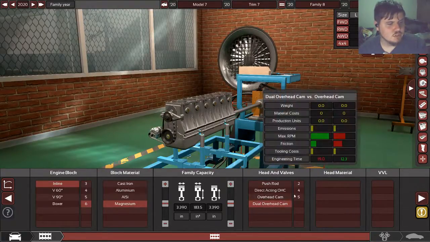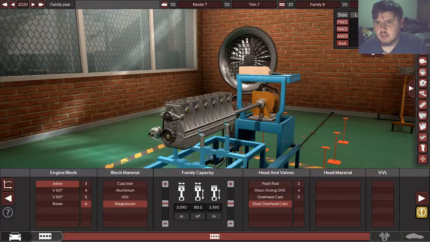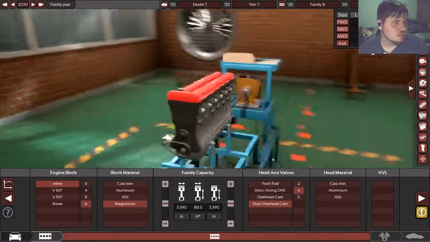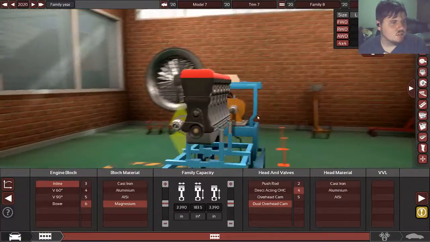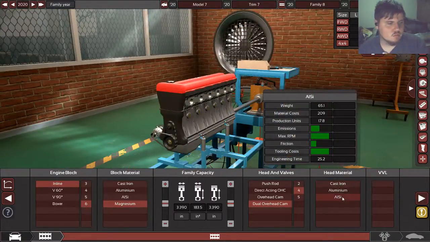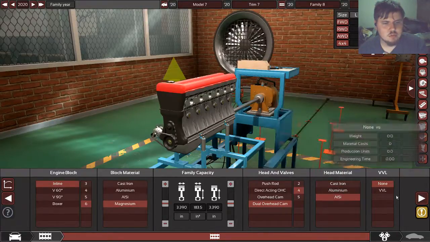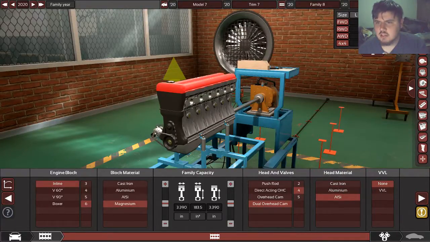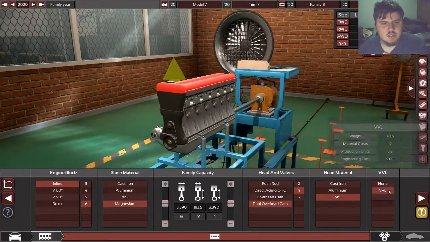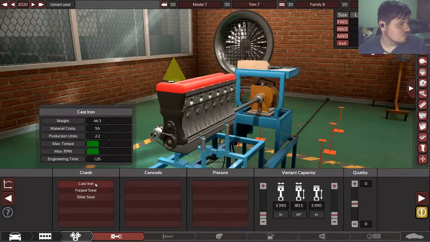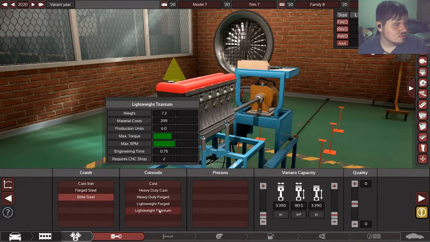2JZ is a dual overhead cam, and it is a 4-valve per cylinder cam. Alrighty, we're going with lightweight but max RPM. Yep, that's gonna be our best. And does it have variable valve timing? Yes, it does. Alright, we're going with billet steel.